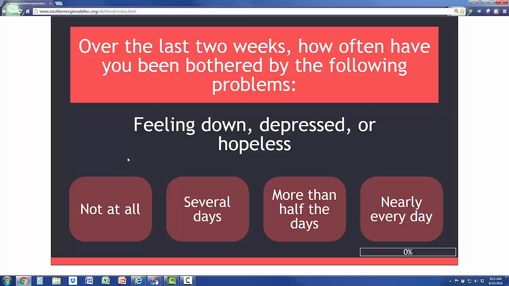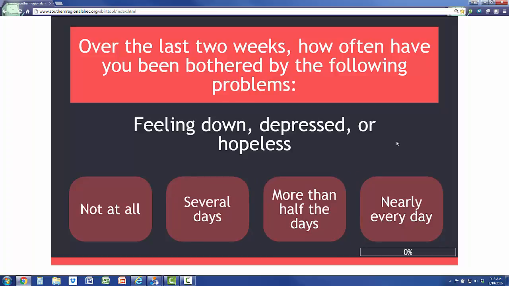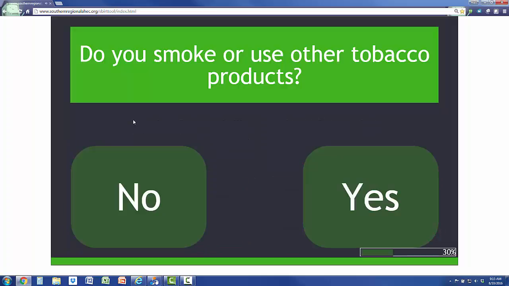However, if I choose one of the other 3 options, then the tablet determines that I may be at risk for depression and lets me continue answering the rest of the questions. For now, I will click on Not at all. After the PHQ-9 is a question about tobacco use. Let's click Yes here.